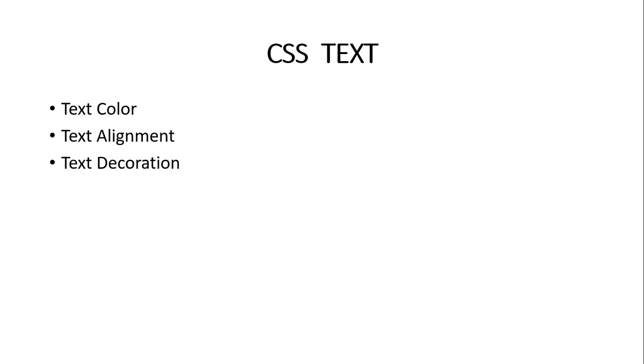After that, text decorations. Text decoration means sometimes we need overline text, sometimes we need underline text, or sometimes we need line-through text. So we can implement such situations using the text decoration properties in CSS. After that, we will discuss text transformations. Through these properties, we can convert our text into uppercase, lowercase, or capitalized text.